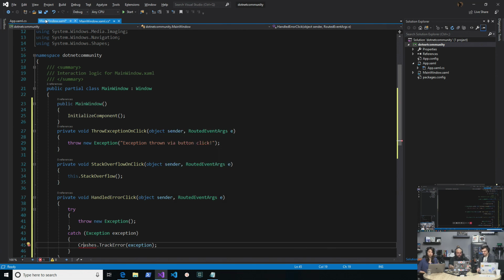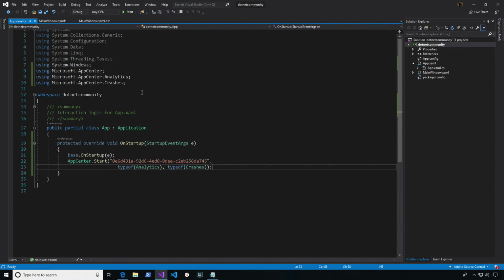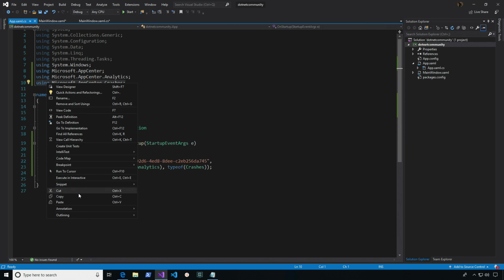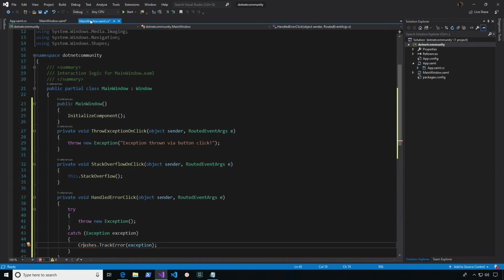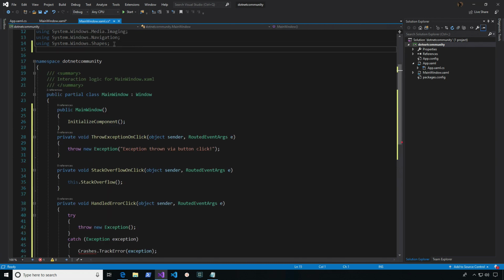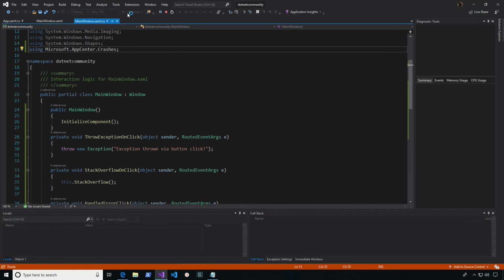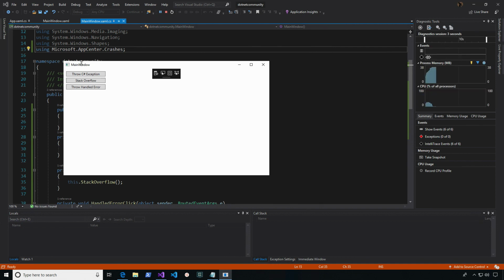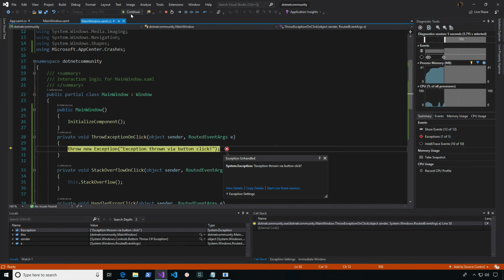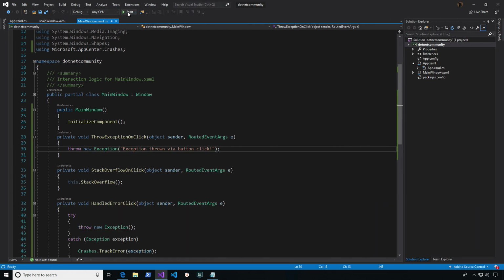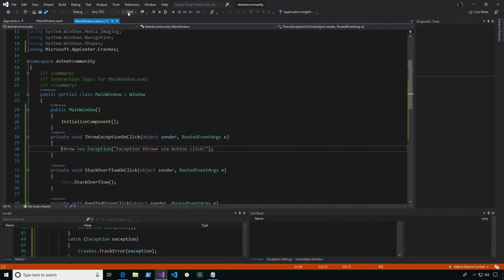Right, I'm going to copy the usings over from the main window because, again, the keyboards are smarter than me right now. All right, so I should be able to run this. When I run it, we should be able to go ahead and crash the app. We can see that it catches it. I'm going to let it run. I'll start it up again. So the error report sent off.